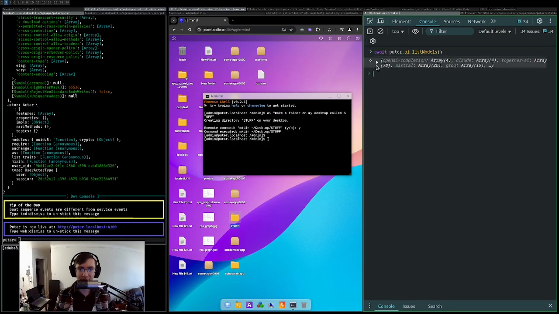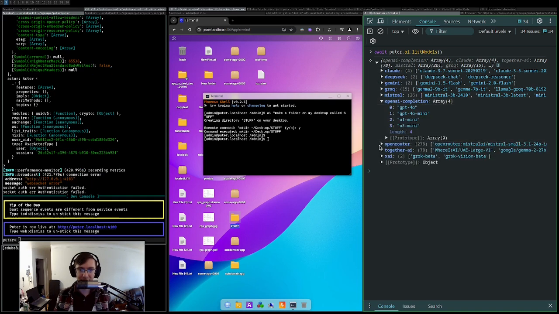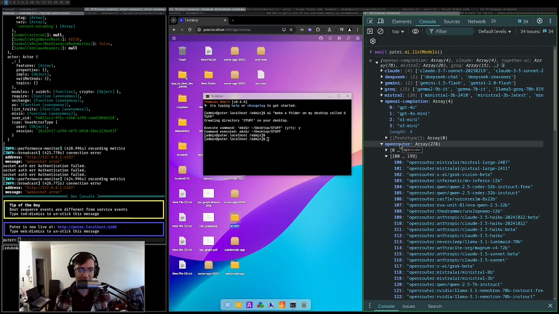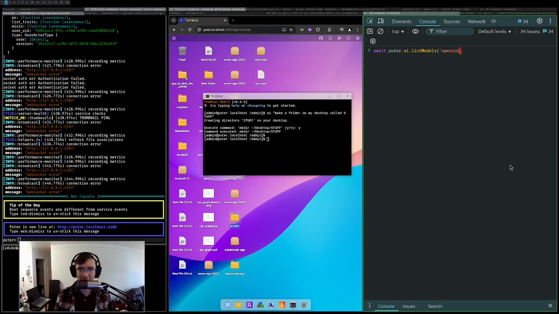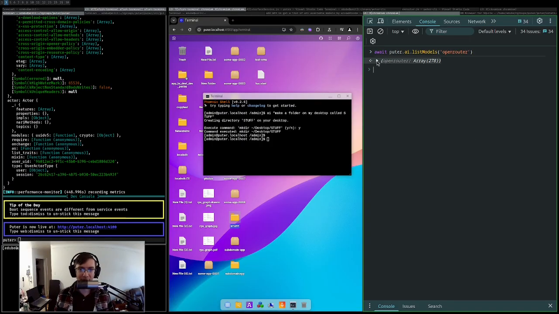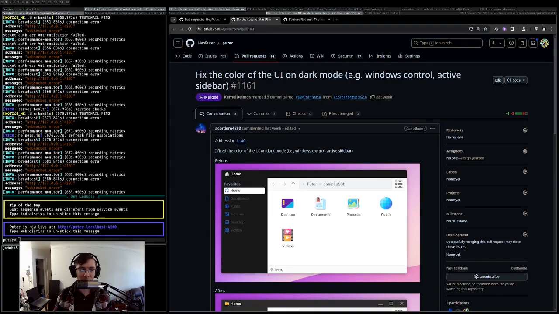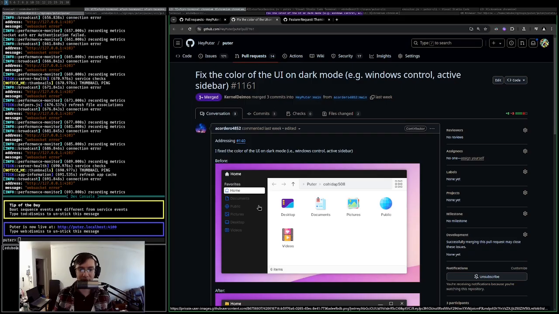So it's pewter.ai.listModels. And as you can see, I get to see all of the models categorized by the name of the service in Pewter that's providing the models. I can also specify a provider. So if I pass OpenRouter as the argument to list models, I will only get the models from the OpenRouter service.